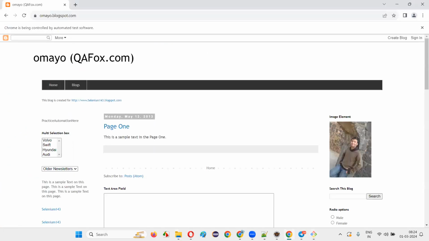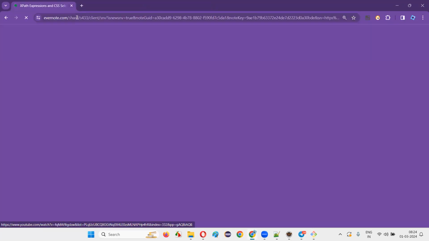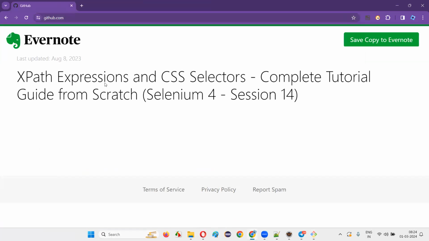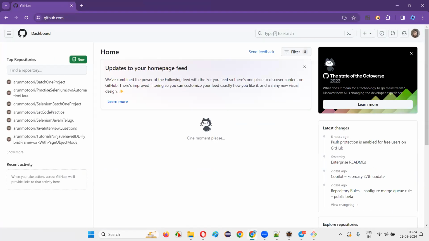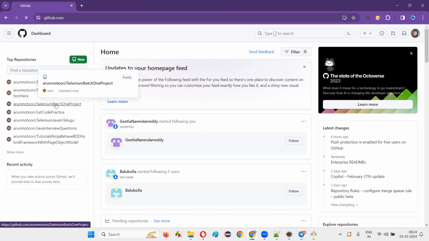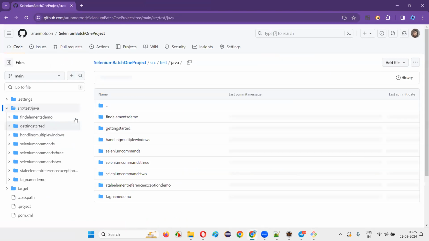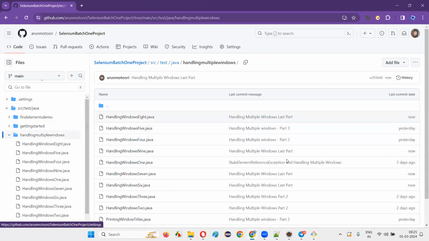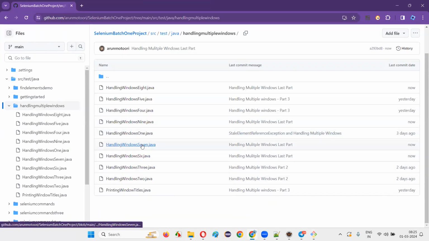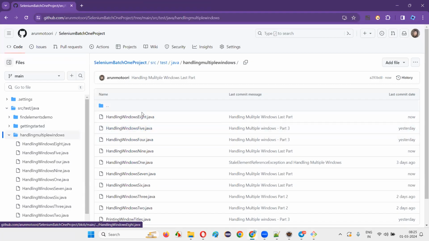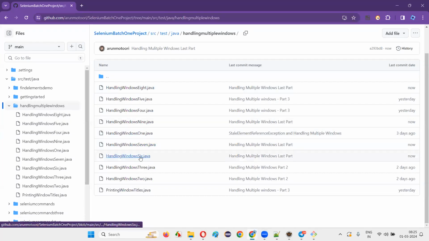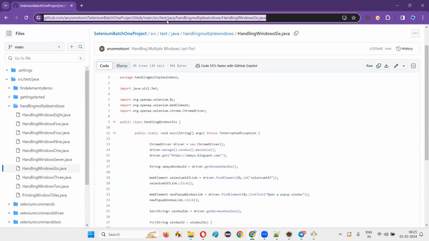Okay. So just go here and I'll simply say GitHub, and I'll go to the place where I uploaded the code just now, under SRC, under this handling multiple windows package. You see now, whatever the new ones are there. Okay. So 6, 7, 8, 9, 4 things, right? There is 6. I'll just share all this code generally.